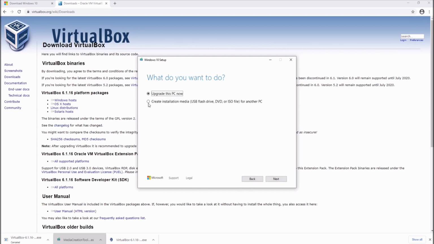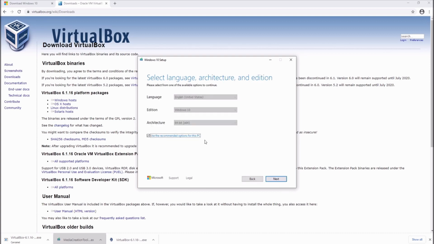Alright, and now we are going to create installation media USB or ISO file, because we do need the ISO file to run the installation on the VirtualBox, and we're going to click on Next.